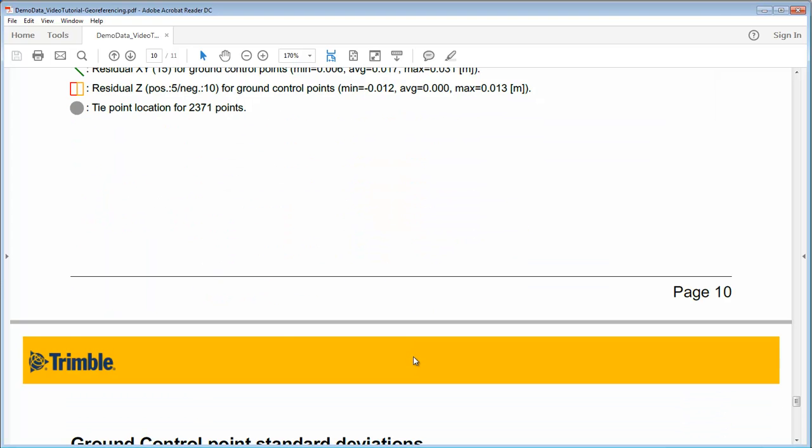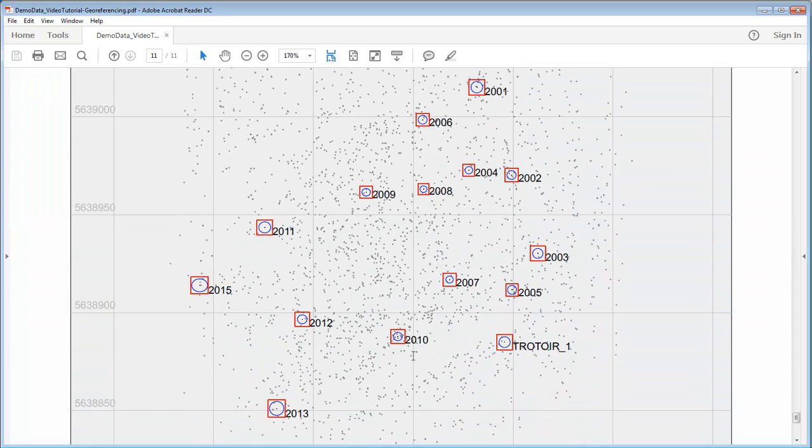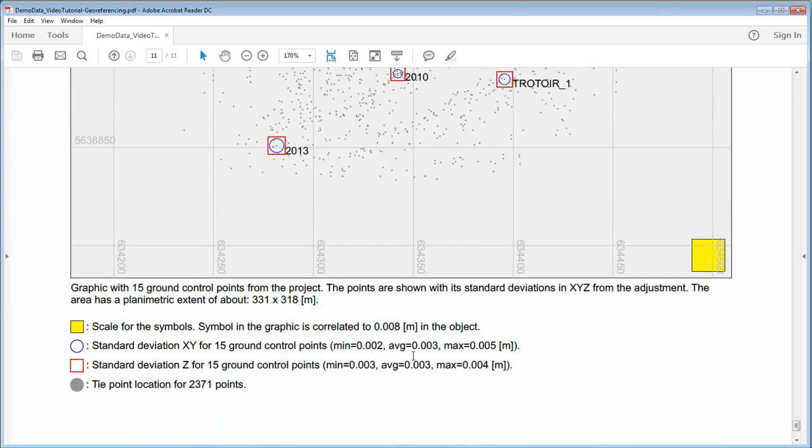And finally, at the end, the standard deviations for our ground control points. So how well could they have been positioned in their location? And again, this should not surprise us. This should be similar to our photo observations or our images, and they are also in a very small range, below 1 centimeter.